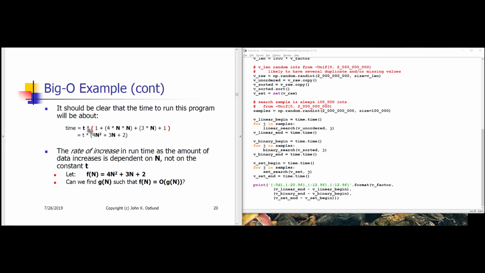All right, so we can write that down like so. The approximate amount of time that this algorithm is going to take is whatever t is times 1 plus 4n squared plus 3n plus 1, which we can reduce to t times 4n squared plus 3n plus 2. Now notice what happens here as the amount of data increases. As the amount of data increases, the time that it takes to perform the algorithm increases as a function of n.